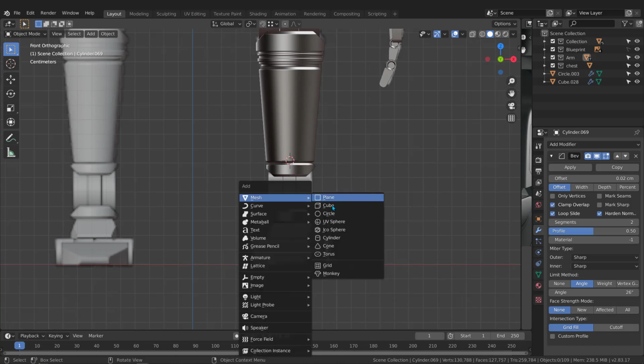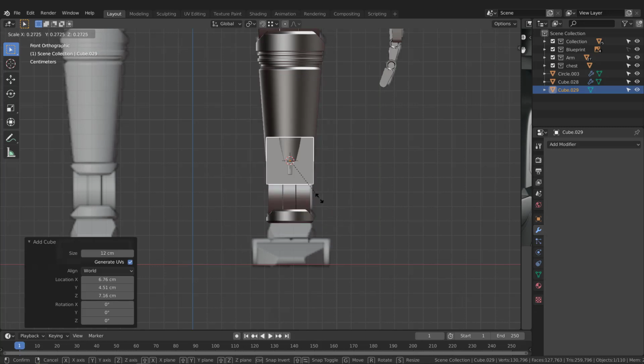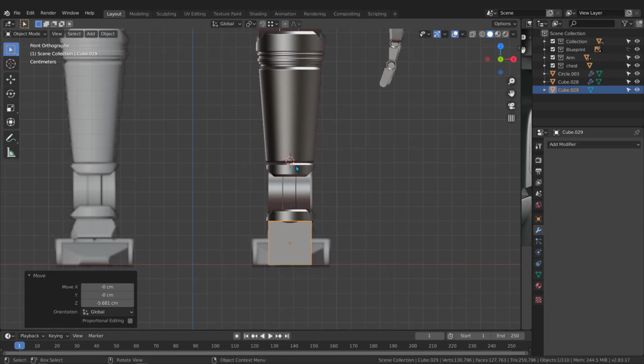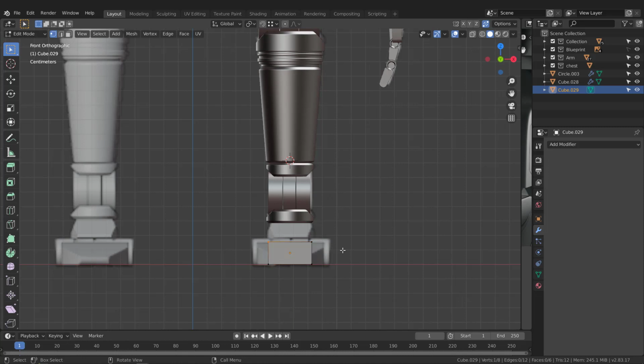Shift A, and let's add a box or cube. Scale it, G, and take it down. And scale it on the z-axis and G and take it down right here. Tap to the edit mode, grab these vertices, but switch to the wireframe first.